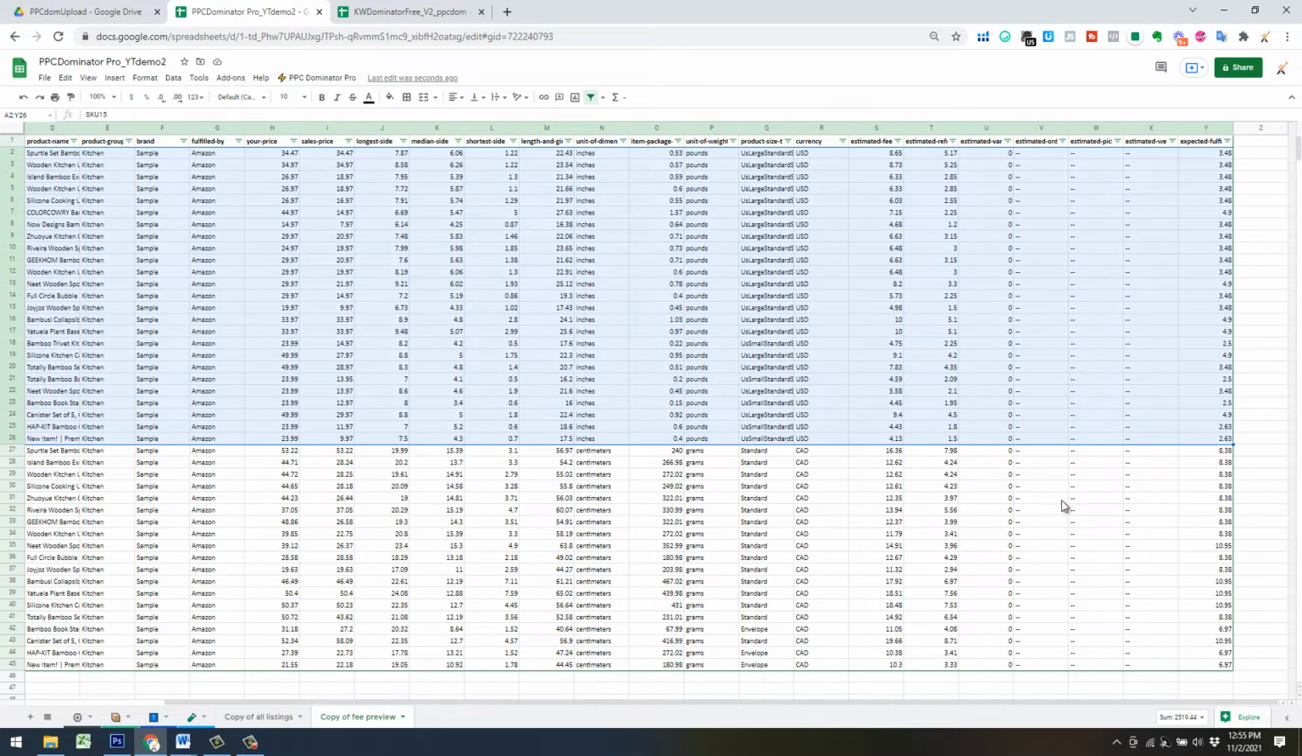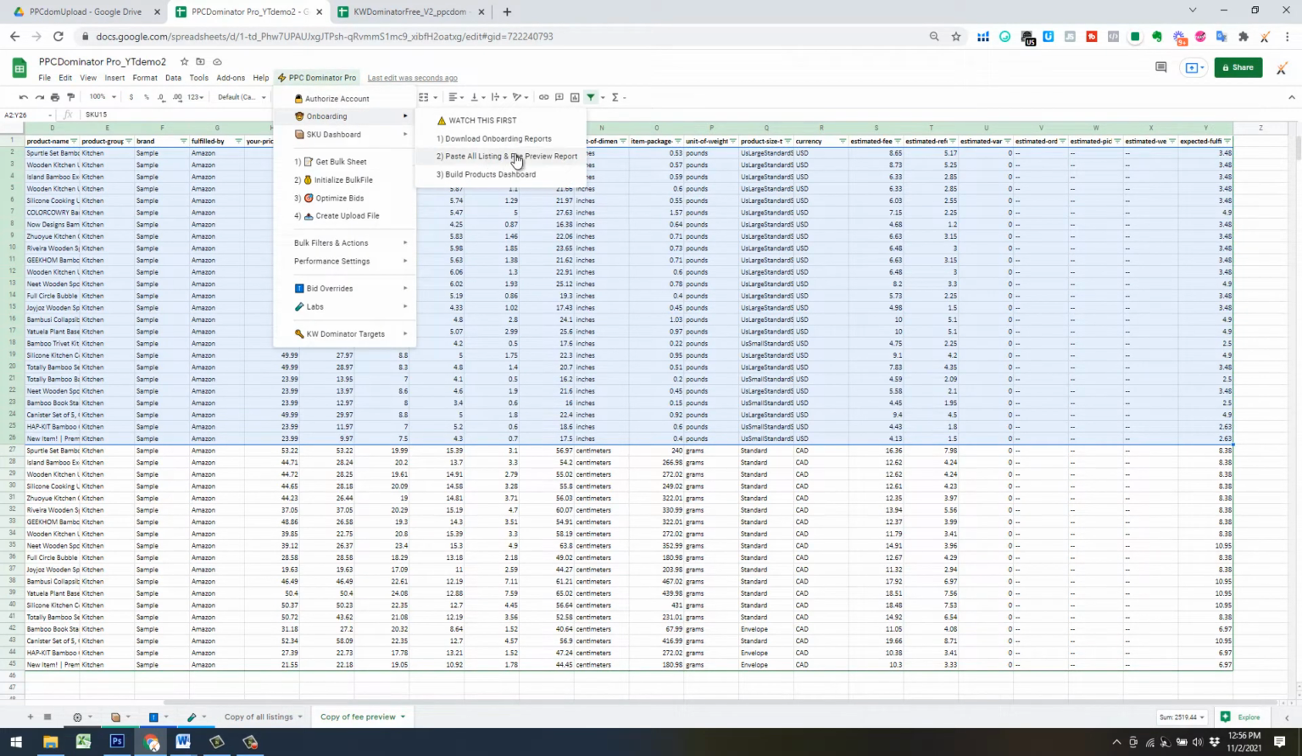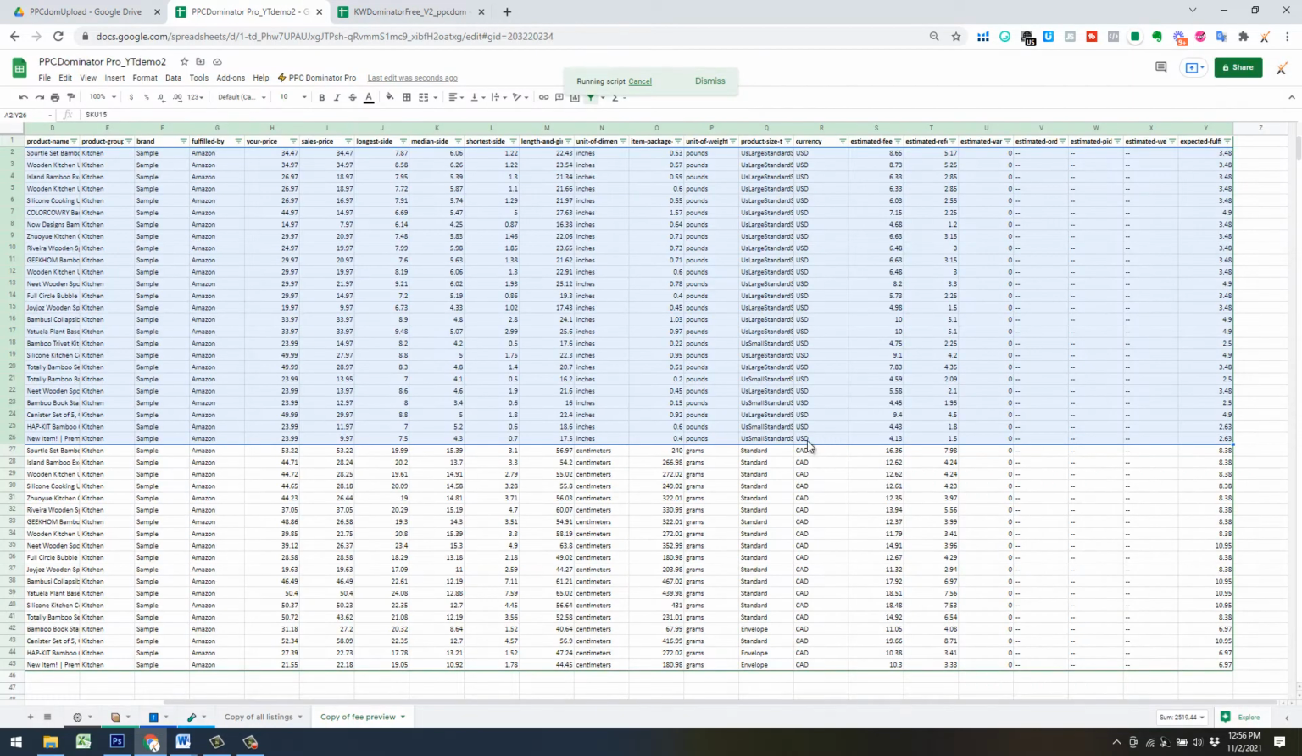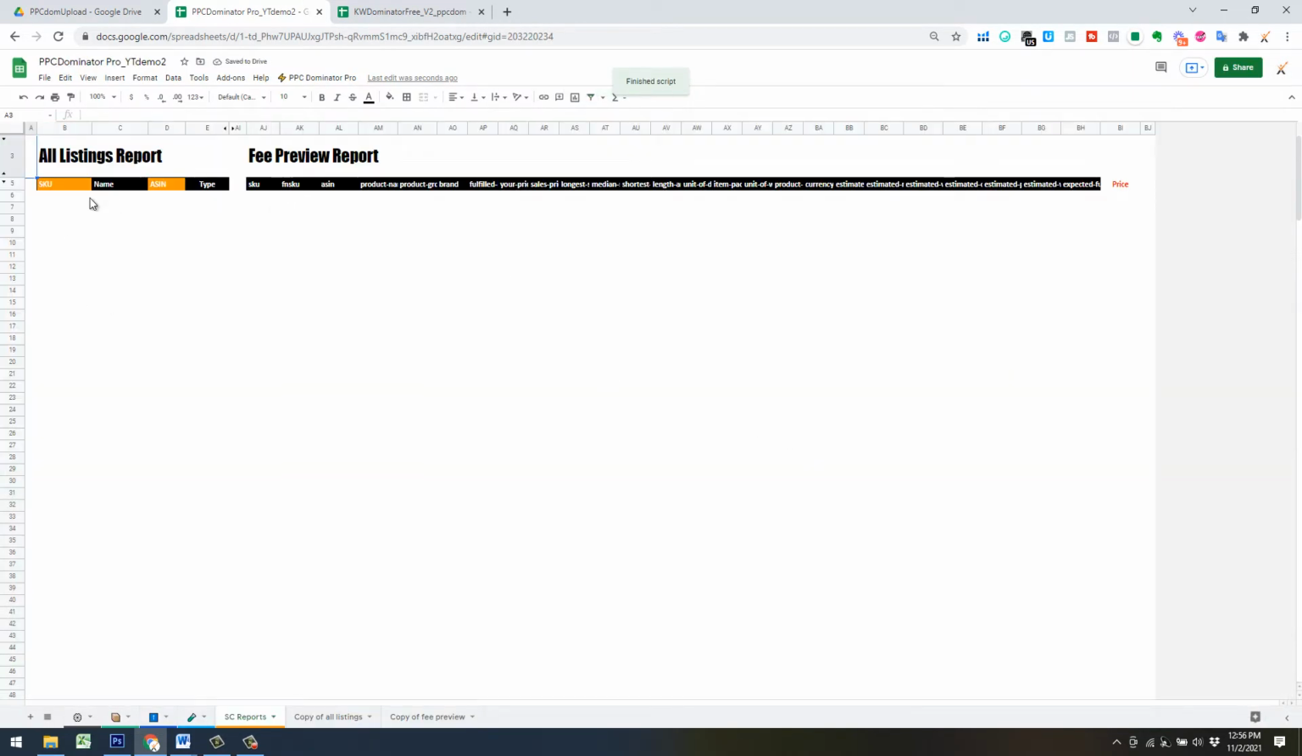I'll just grab that data, Control C, and then what we're going to do, we're going to go up to the onboarding sequence here and hit paste all listing and fee preview report data and hit yes. And that'll take us over to the page here. You can see these orange columns. These are actually the only two columns that are required. The others are not required.